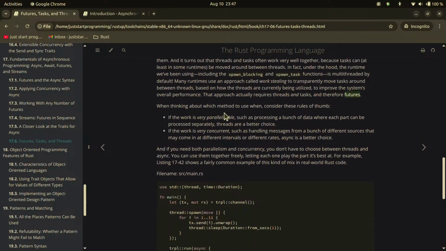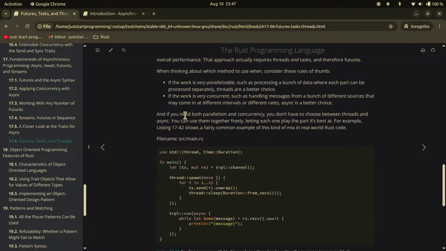When thinking about which method to use, consider these rules of thumb. If the work is very parallelizable, such as processing a bunch of data where each part can be processed separately, threads are a better choice. If the work is very concurrent, such as handling messages from a bunch of different sources that may come in at different intervals or different rates, async is a better choice.